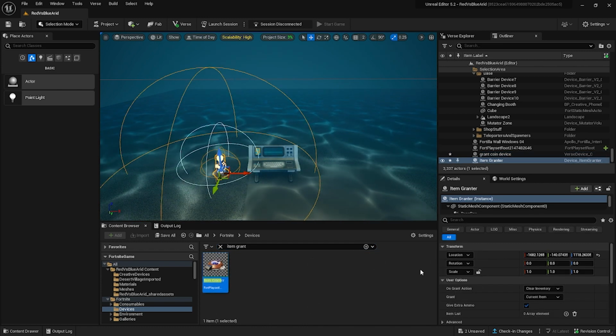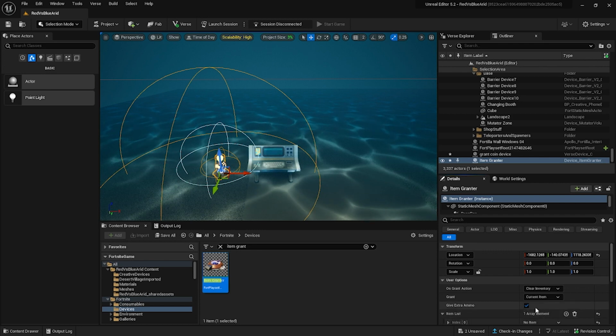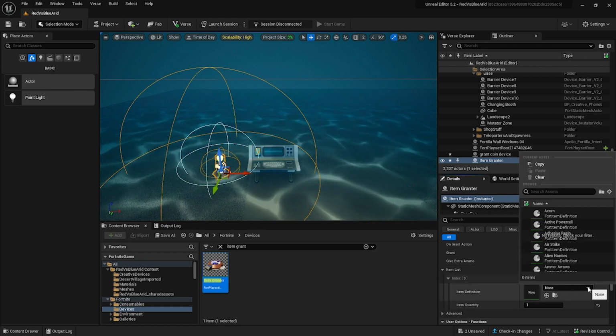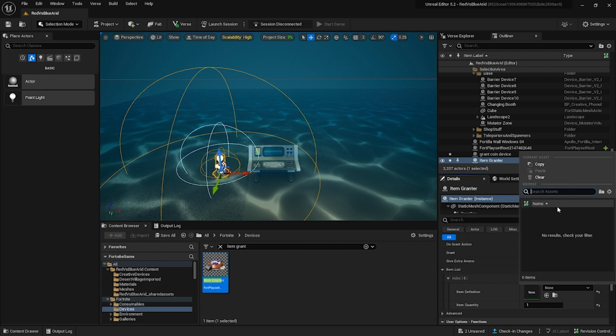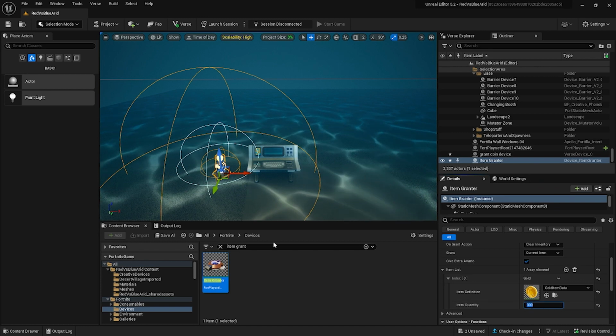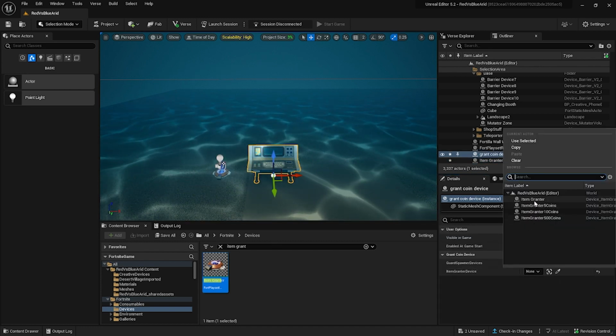We also want to set up the item granter to drop gold as the item and the quantity of gold we want dropped per activation or elimination of the boss. Now we add an item granter device into the project from the devices folder and set it to grant gold and as many coins as we want in the quantity.